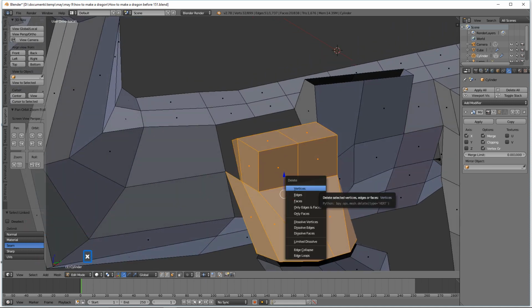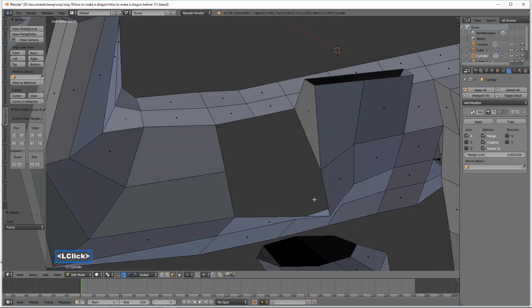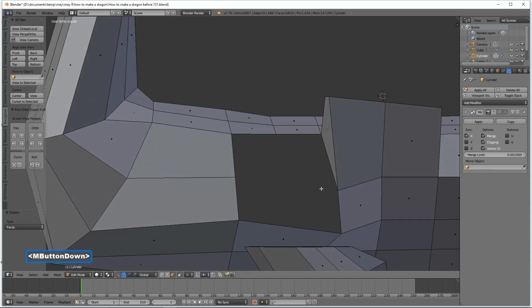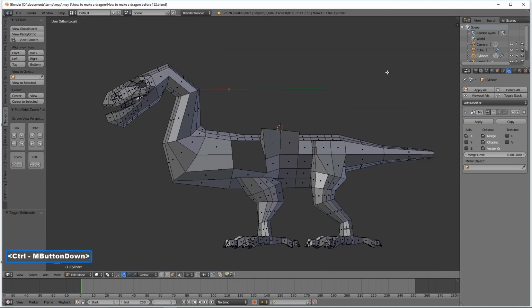I'm going to press X to bring up our delete menu. I'm then going to choose faces to delete. Okay, I'm going to hold control and the middle mouse button to zoom back. If you're wondering why I did that, I did it because I realized I just wanted this to be restructured. It's not like it takes a super long amount of time to do it.